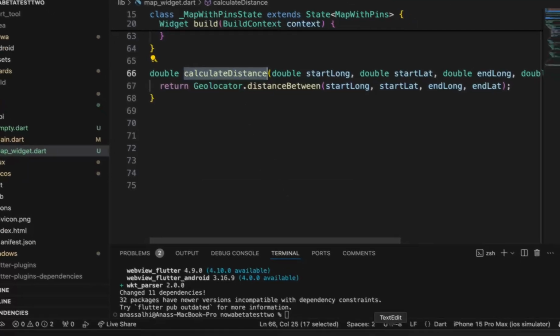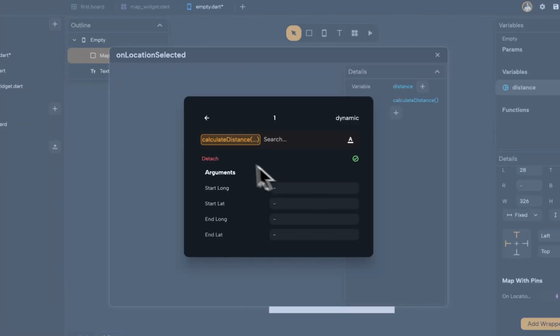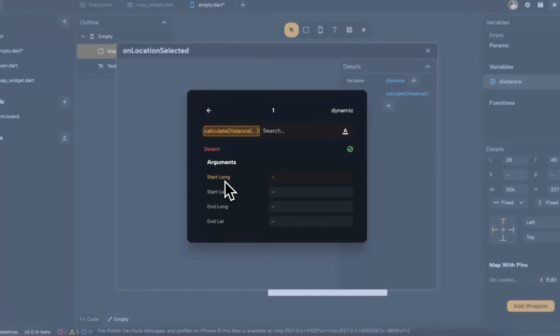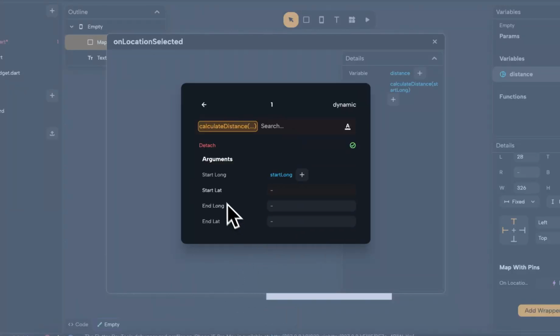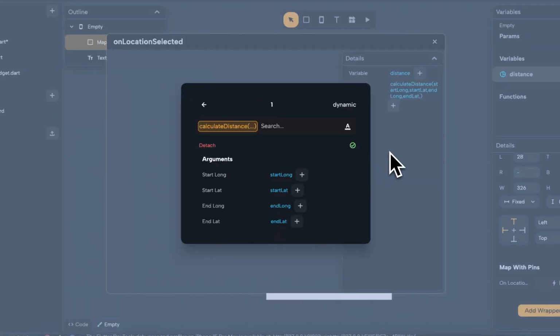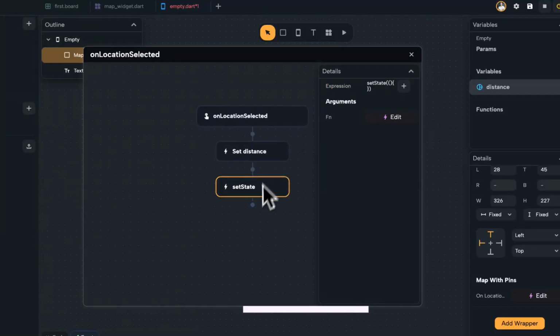So I will just get the name so I don't make mistakes with the name. I'm gonna paste it here, and all I need to do is call it. And then it will tell me, oh, this function expects start and end, longitude and latitude. And I was like, all right, those things are available in the locals. So I just need to connect them together. So the start, I'm gonna connect it to the start longitude. I'm gonna do the same for the latitude, the end longitude, and the end latitude. And now this will be the value of the distance. And then I need to refresh the screen as one last step to update the UI.